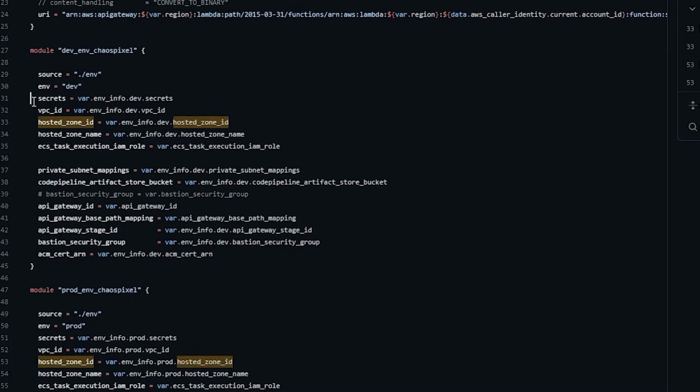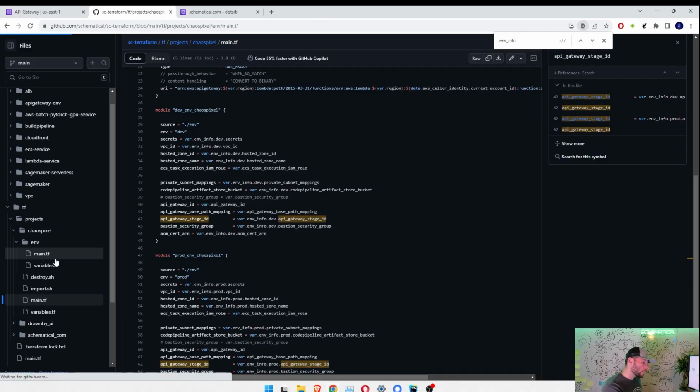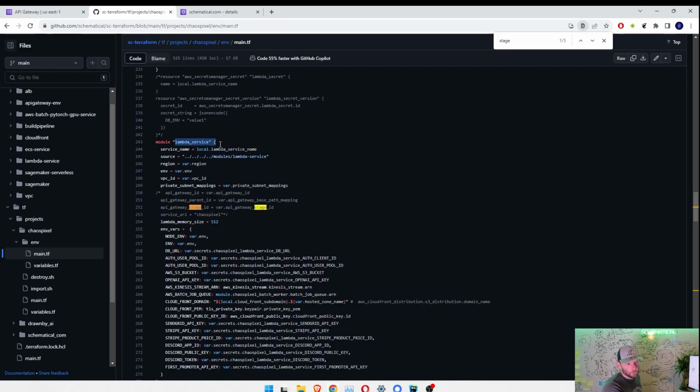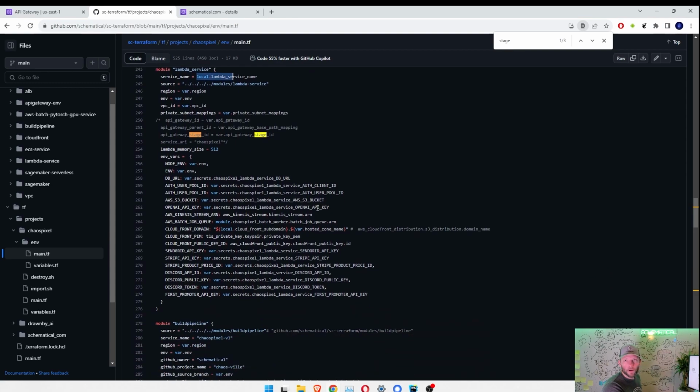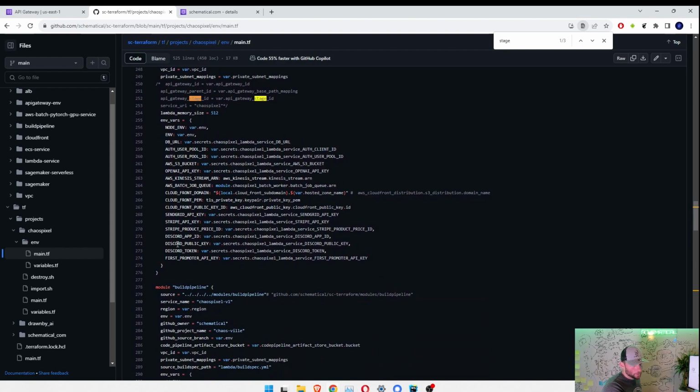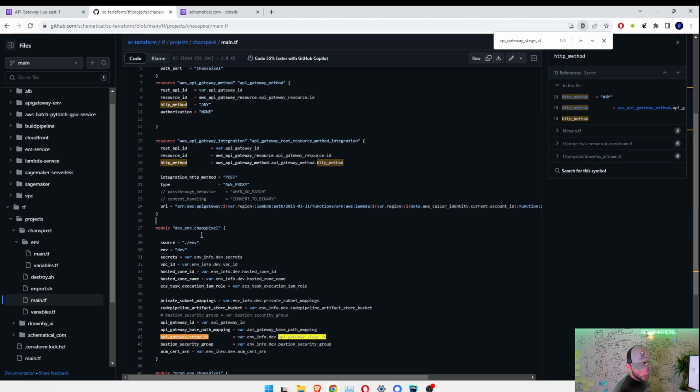So here, the most important parts are that I'm passing in the hosted zone stuff, and I'm passing in the API gateway ID, especially that stage ID, because that's very important: the dev stage is going to point at this dev Chaos Pixel environment. And there, inside the environment module, I'm booting up at least one Lambda service. I've gone through this Lambda service in another video, so please check that out for more details. So zooming out again from that module, here's where the Lambda service is being declared inside of here.